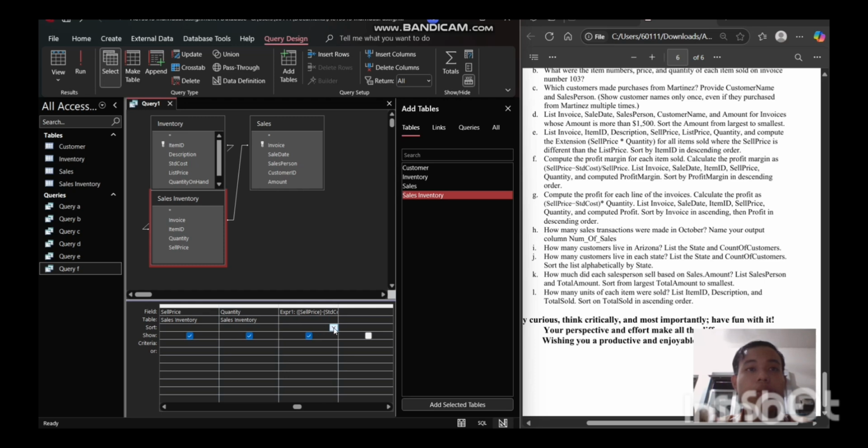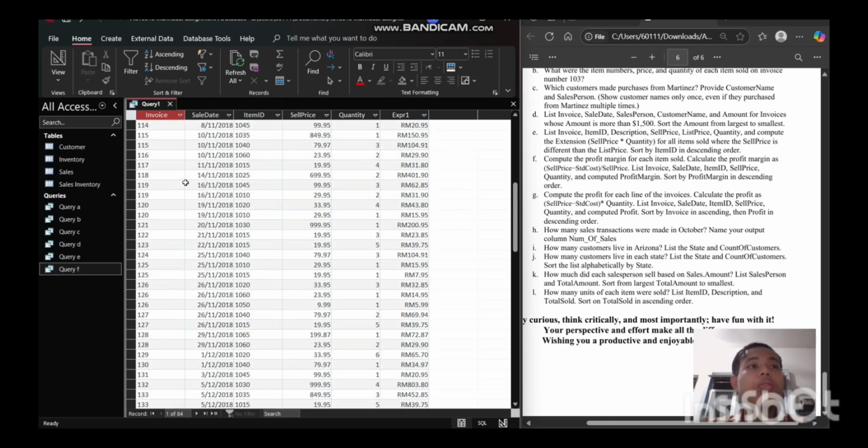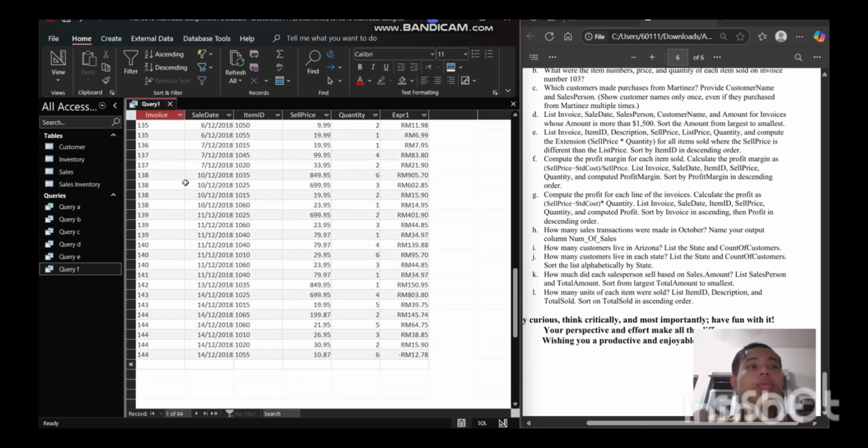And then for the sort, set it as descending. And go to the invoice, set it as ascending, run it. So this will be the answer for question G. Save it.